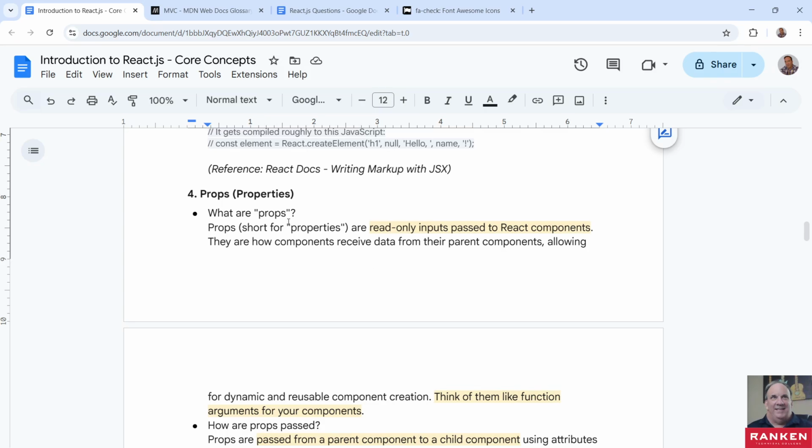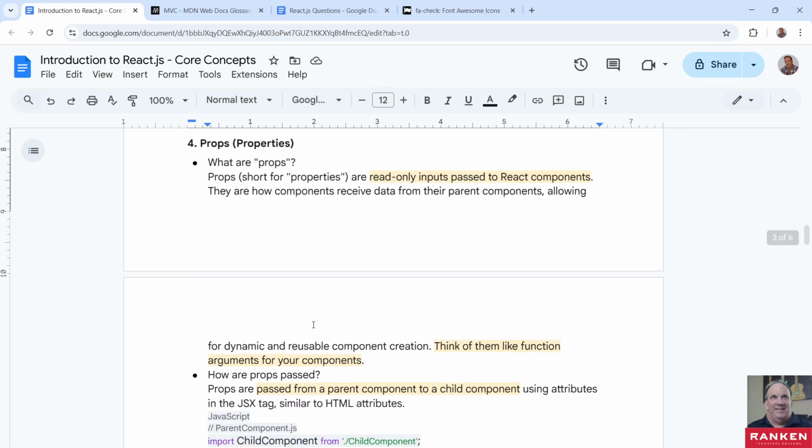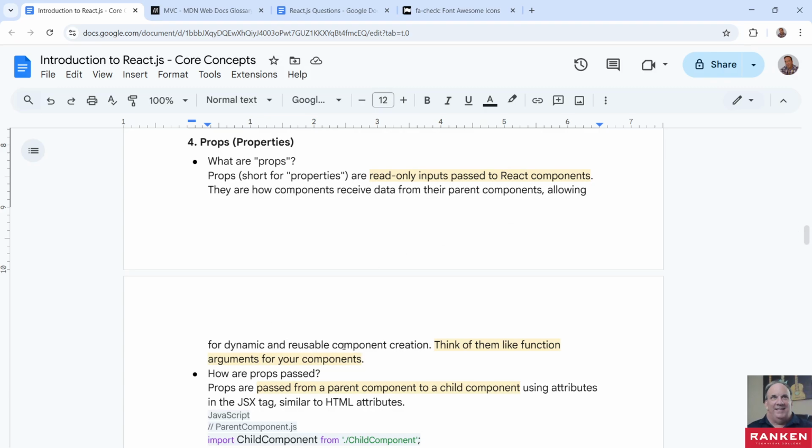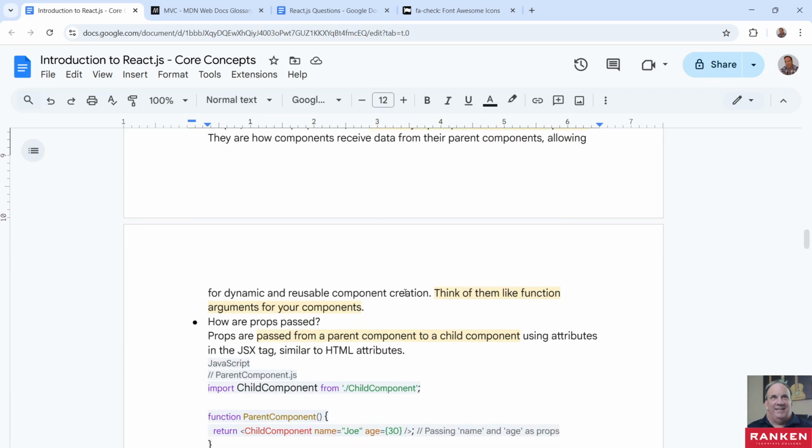Also, this idea of props. What are props? Props are short for properties. They're read-only inputs passed to React components. They are how components receive data from their parent components, allowing for dynamic and reusable component creation. Think of them like function arguments for your components. Okay, and that's what I was talking about with the nav bar, having a nav bar component.